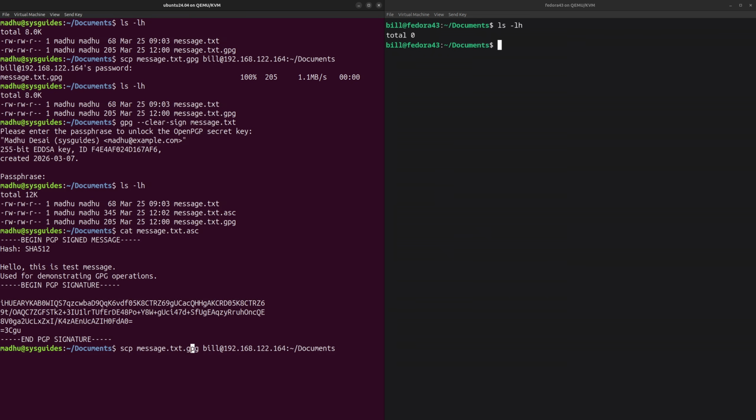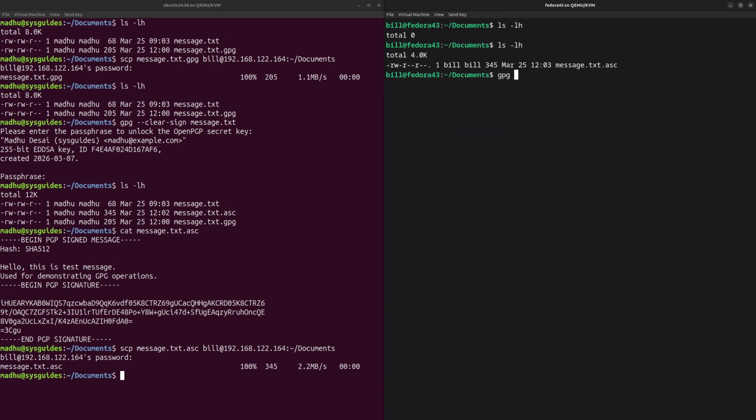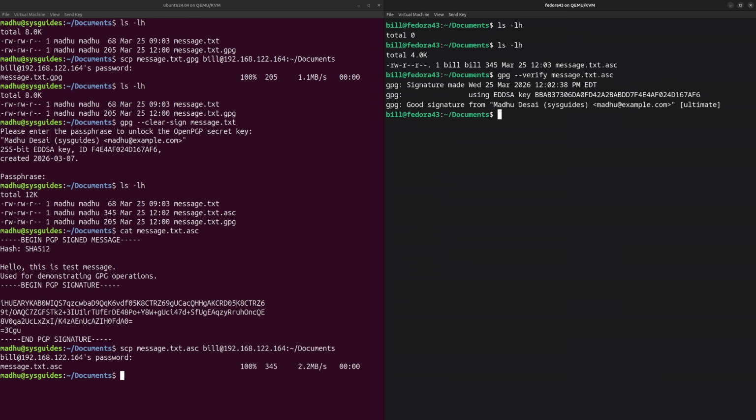For this demo, I will use SCP to transfer the signed file to Bill. Now Bill will verify the clear signed message. As you can see, GPG verifies the signature and shows that it is valid. But what happens if someone modifies the message?